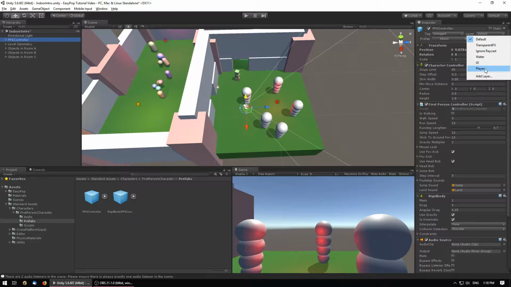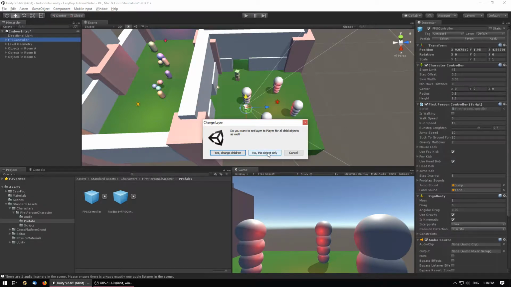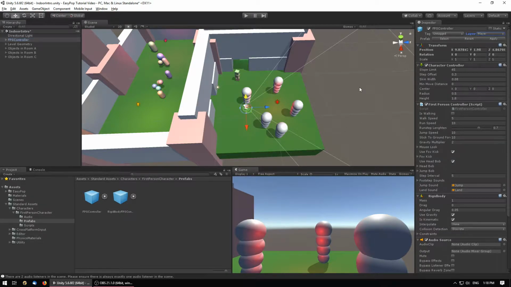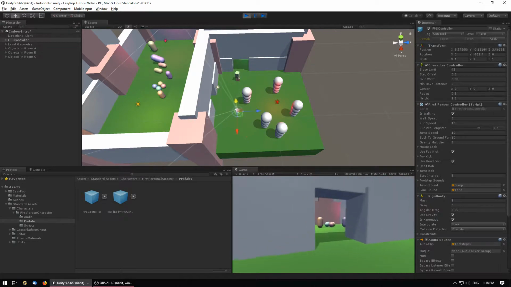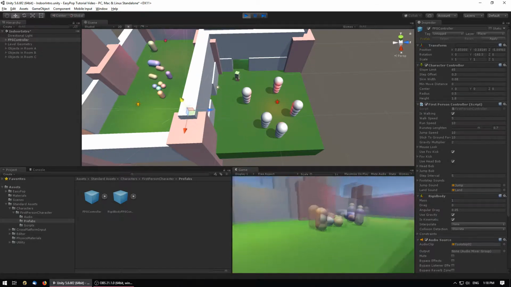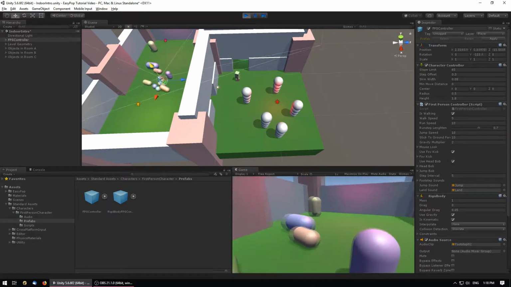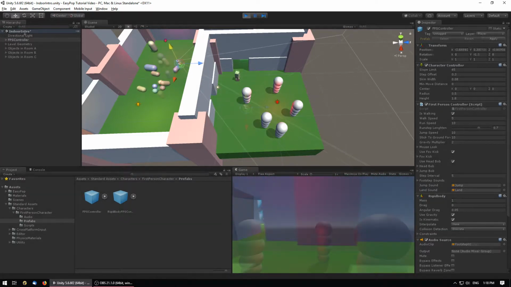And the reason is that EasyPop uses layers to determine which objects are considered players and which ones aren't. And so any objects that are on the same layer as the player will be treated by EasyPop as players, meaning that areas that they're in will become activated.